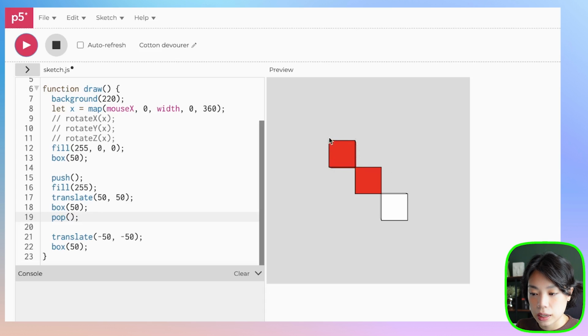And the reason that now these two boxes are both red is because I put this fill inside the push, so it restores it back, and now the third box is using the fill function of the first box. So if I were to put this here, we get 2 white boxes and then 1 red one, which is this top one.